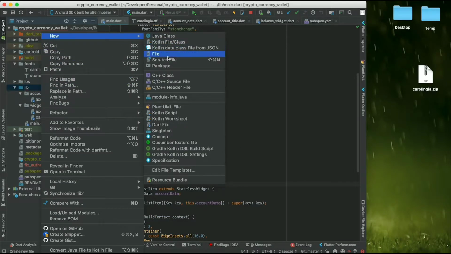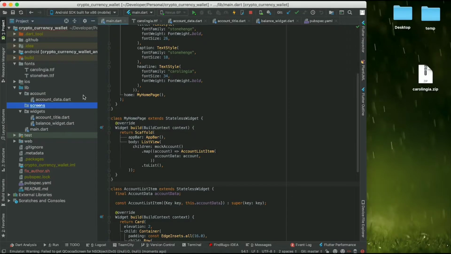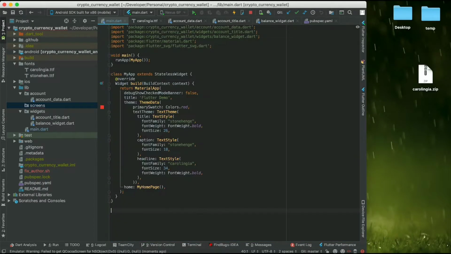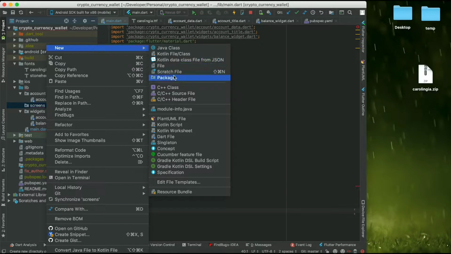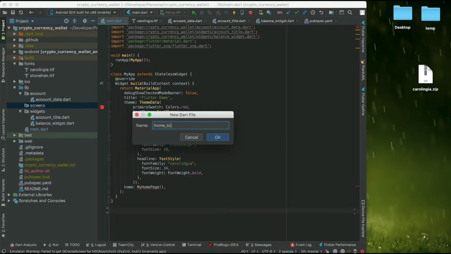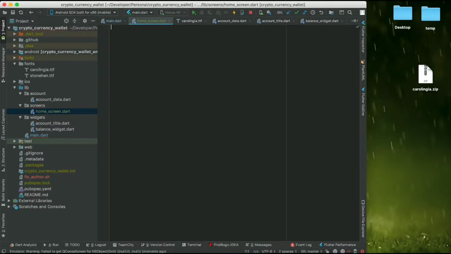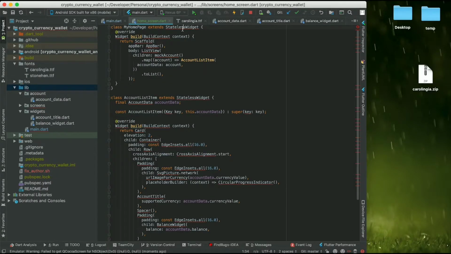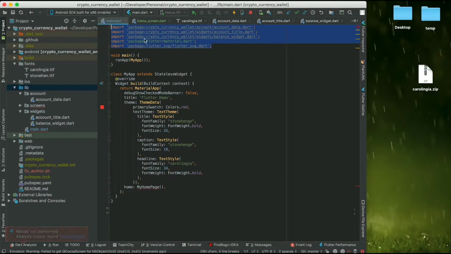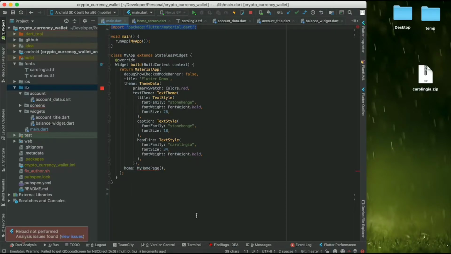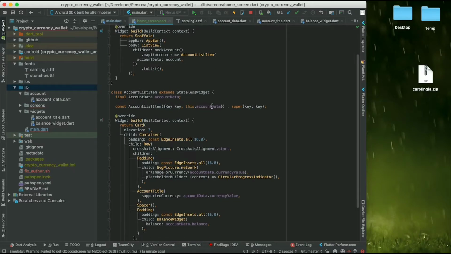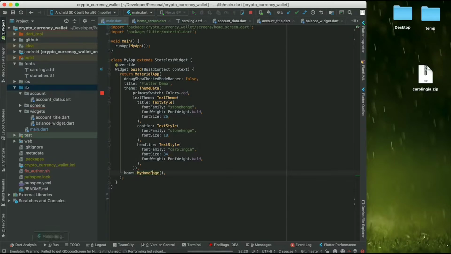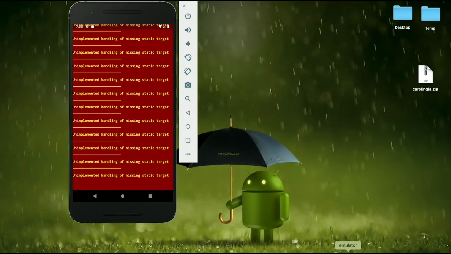I'm going to create a new folder, and that folder will be called Screens. And I'm going to take all of this data, and I'm going to create a new Dart file called home screen.dart. And I'm going to need all of that up here. And then if we go back to main, I'm now going to need to import the home page. So that should run as before.